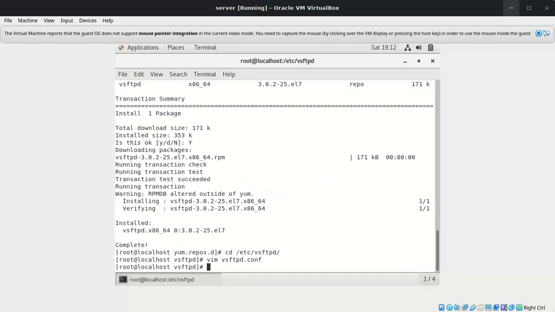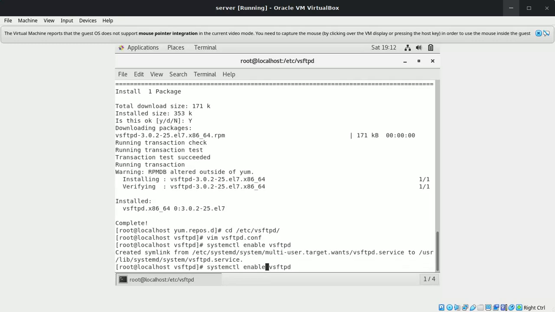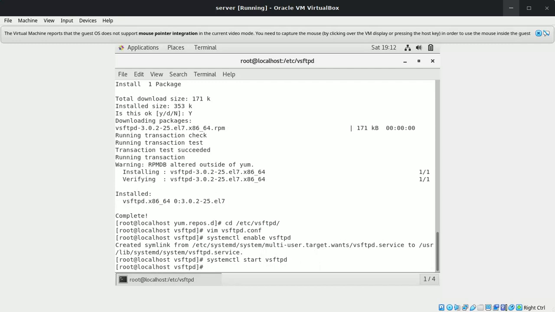You have to enable and restart this service as well. For that, the command is systemctl enable, and start the service as well. As soon as this part is done, you have the FTP client as well.